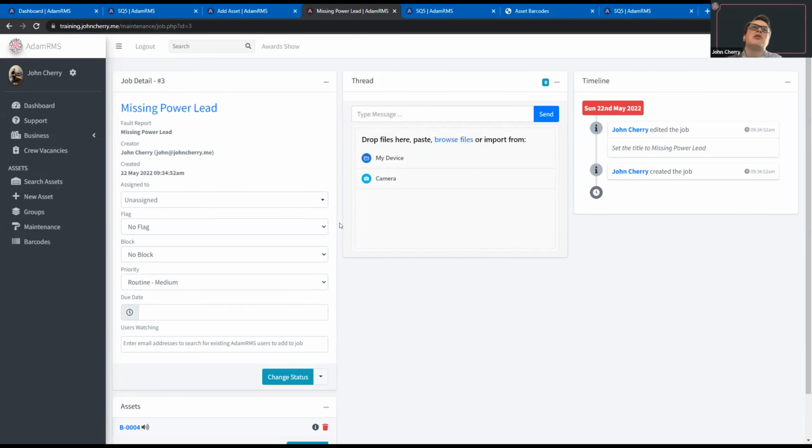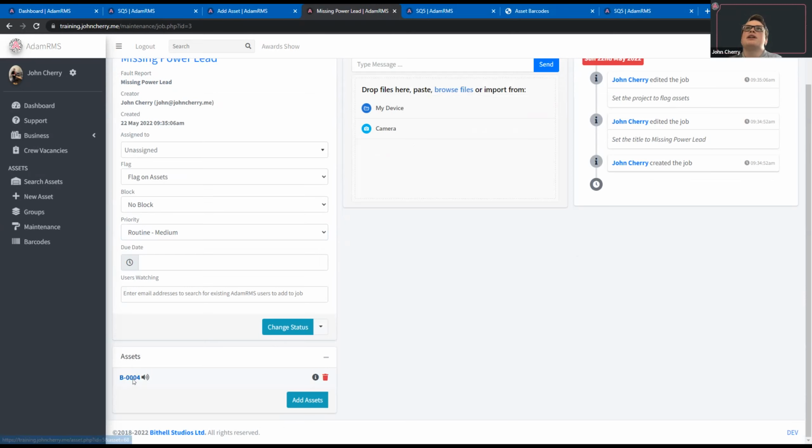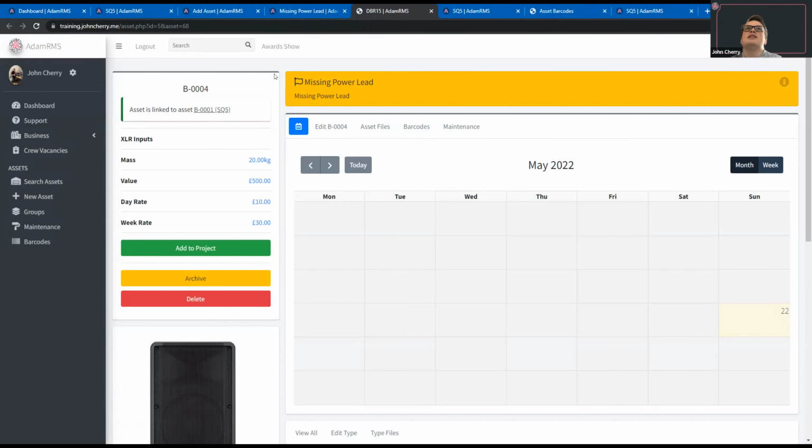This job, it's not that urgent, so it's just a routine job for them to fix because we've got a replacement part there. But I'm going to flag it on the assets so that when people are trying to book this one out and we go and look at this asset, we can instantly see, well, this one's missing power leads, maybe take another one, or try and use one of the spare power leads that we might have.